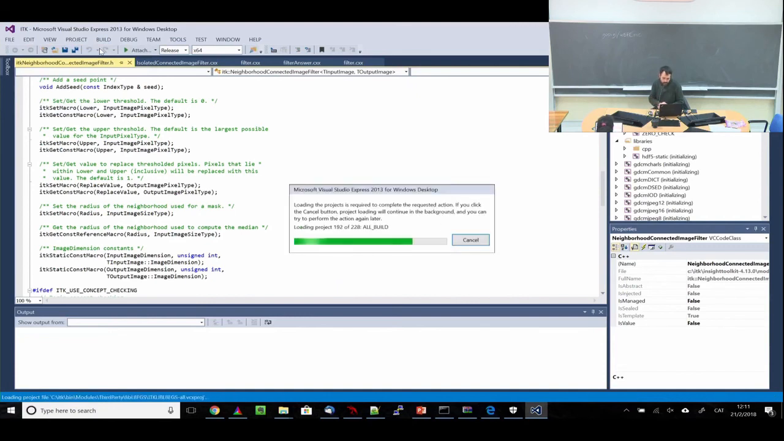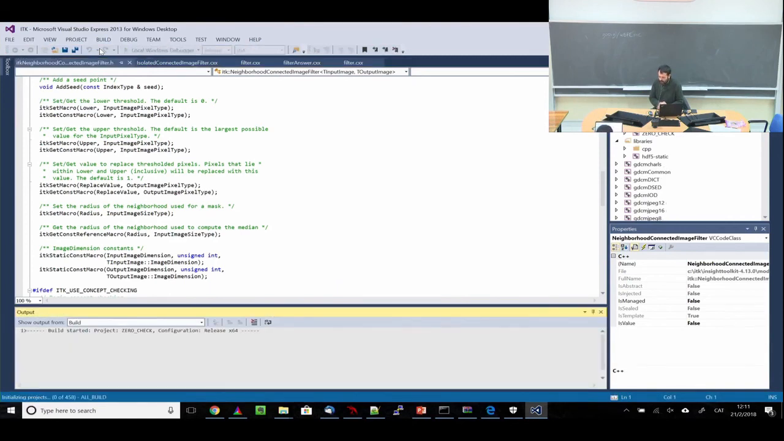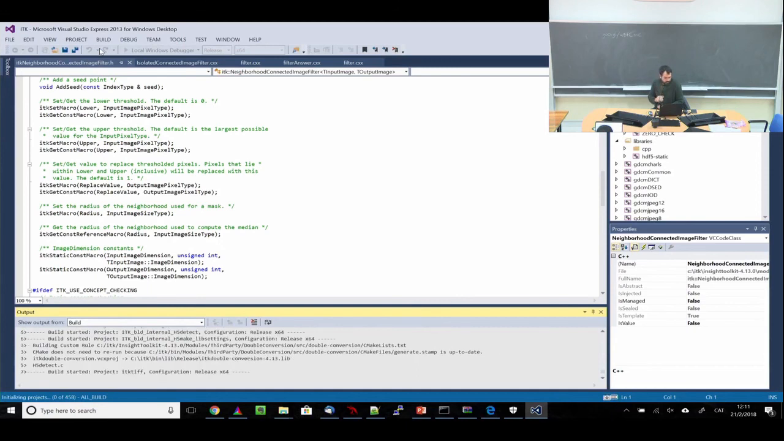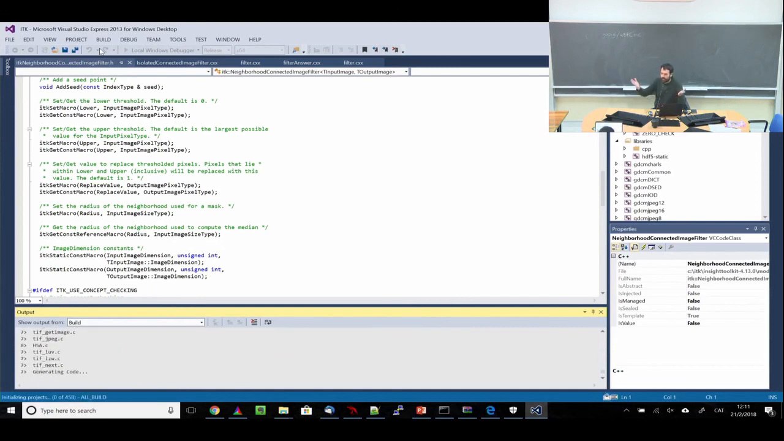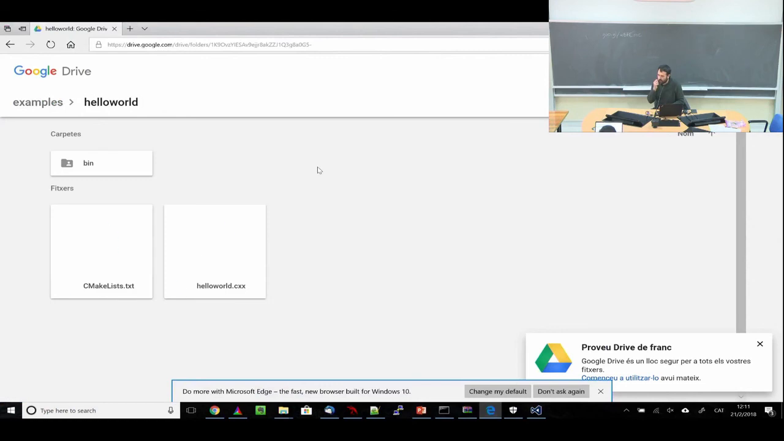It's loading, it will take some time to load and some time to compile. Okay, so I think it's now time for you to try all these things up to the Hello World example. The Hello World example is already there as well in the examples, Hello World. So you do not need to retype everything.